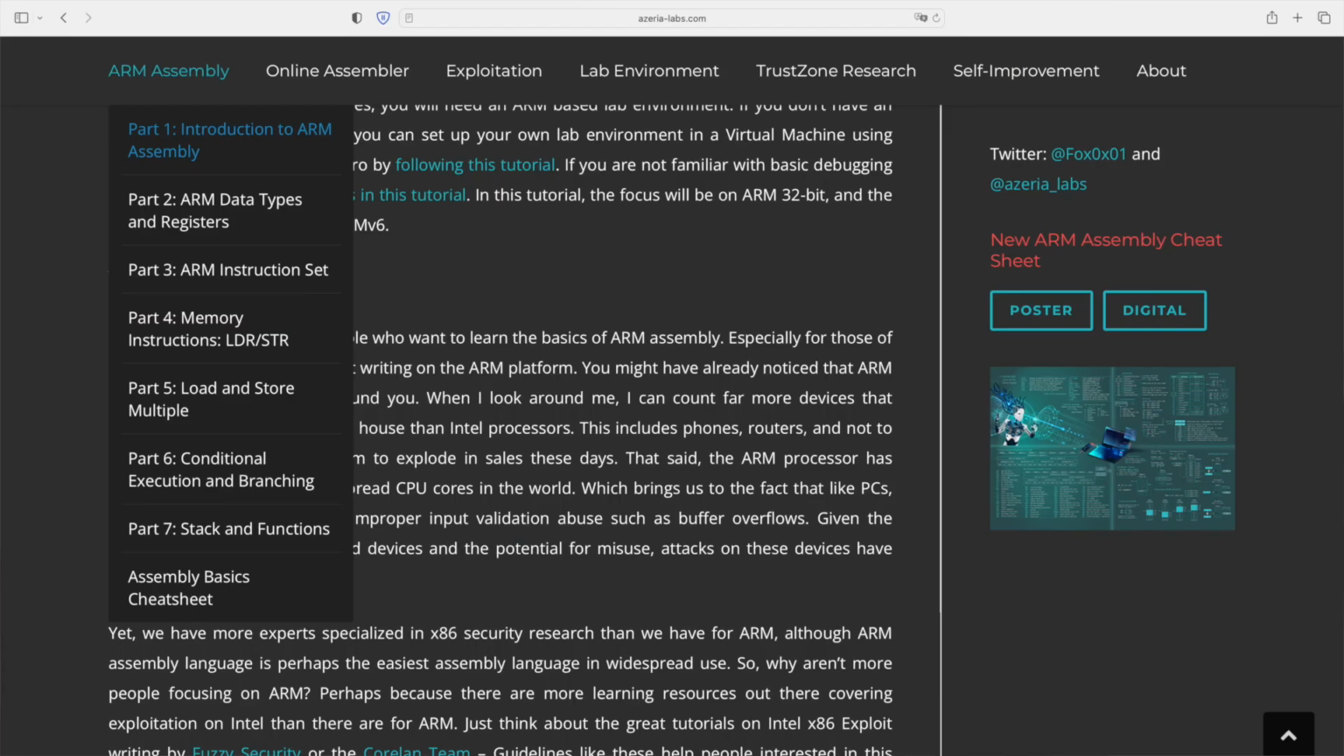Most likely, your laptop or desktop PC is based on x86. However, you also have some ARM devices. Almost every smartphone is based on ARM, and also most IoT devices are based on ARM. So it's good practice to also learn this different assembly instruction set. Azaria has a website where she covers a lot of those basics, and she also has a book about this topic.